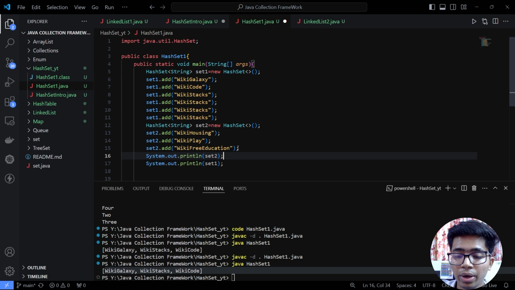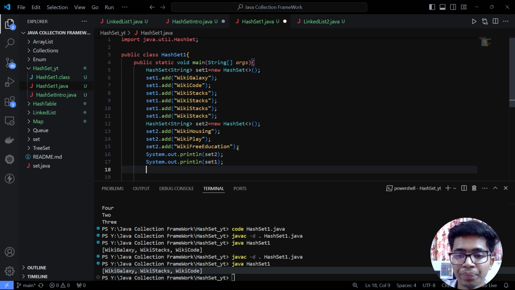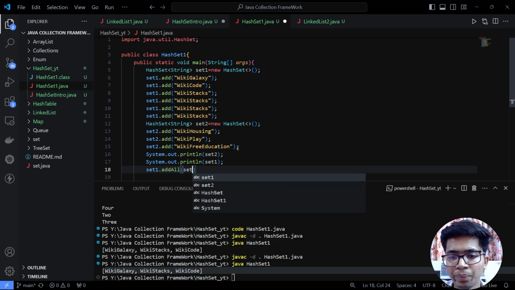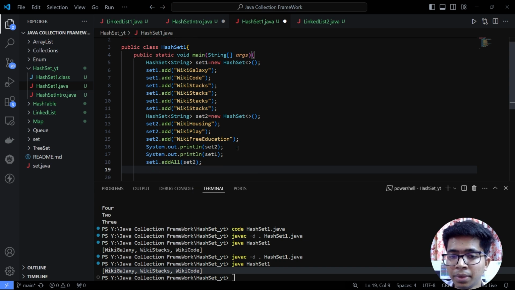Now suppose we want to add this set2 with set1, and for that we can use the addAll method. set1.addAll(set2); We are adding all the elements of set2 to set1. Now we will be printing all the elements. System.out.println("Printing elements after adding set2 with set1"); Now we can again use System.out.println(set1); and it will print all the elements.